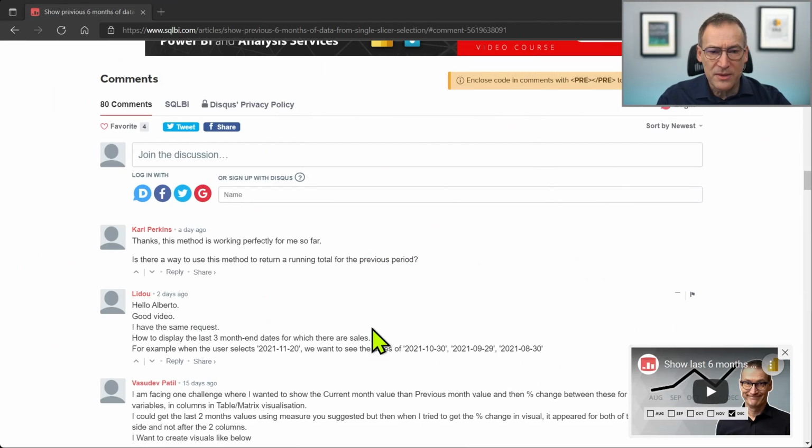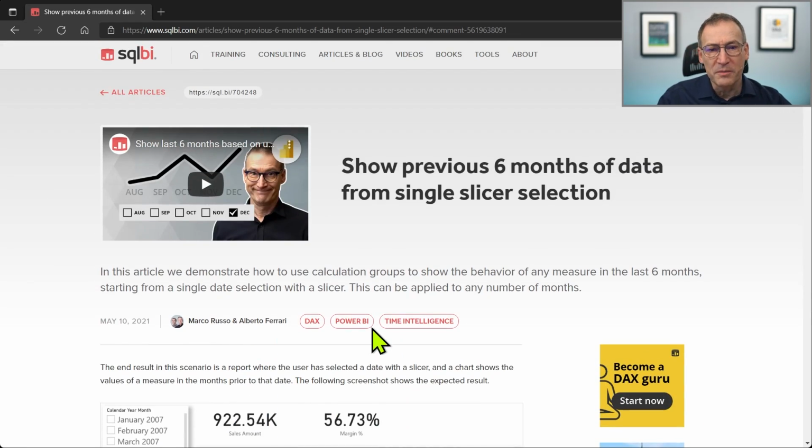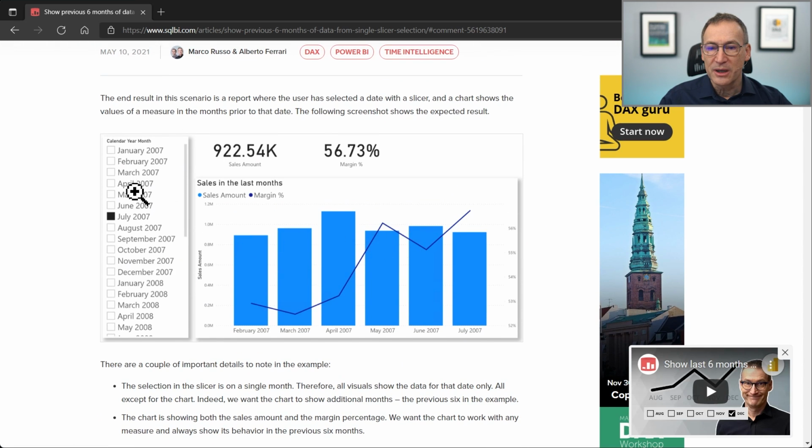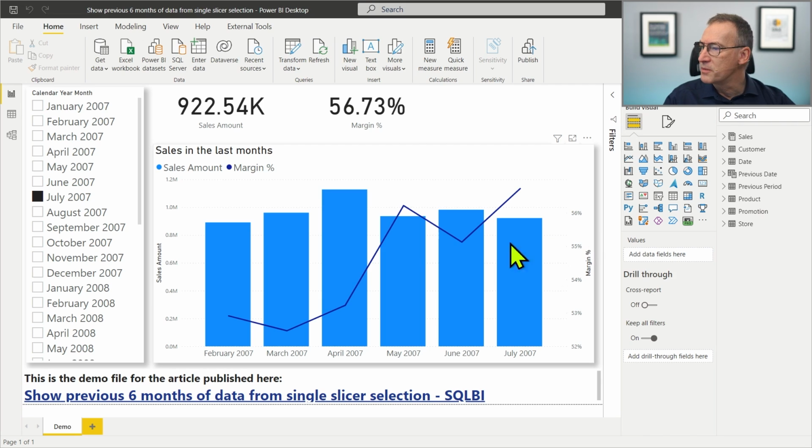Now here is the article. Let me go at the beginning. The article is about how to show the previous 6 months of data from a single slicer selection. And the idea is that you have a slicer here. With the slicer, you select July 2007, but then in the chart, you see the sales of the last previous 6 months. I already have downloaded the file, so we can take a look at that with Power BI.